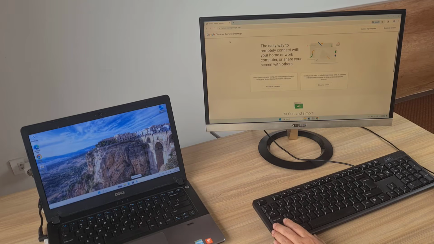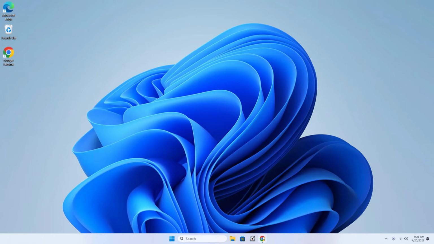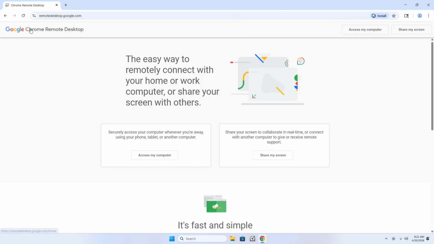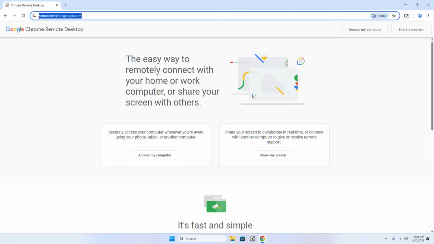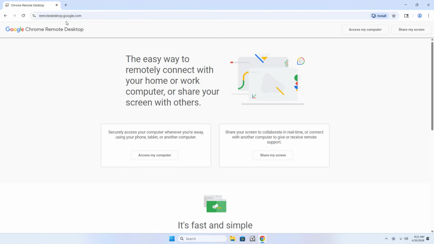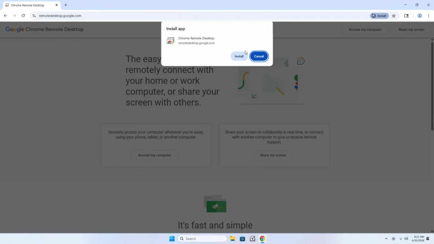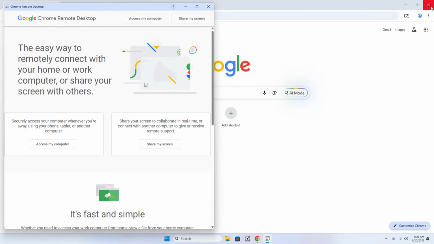On the desktop computer, follow these steps. Chrome Remote Desktop. Remote Desktop Google. You use this application to share your screen. Share my screen. Install app. Install. Installed.